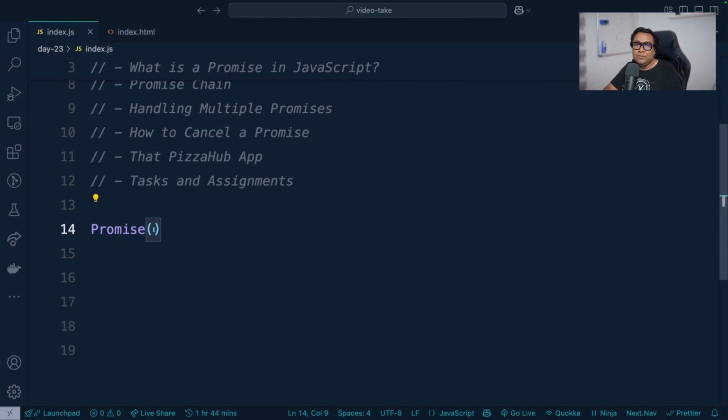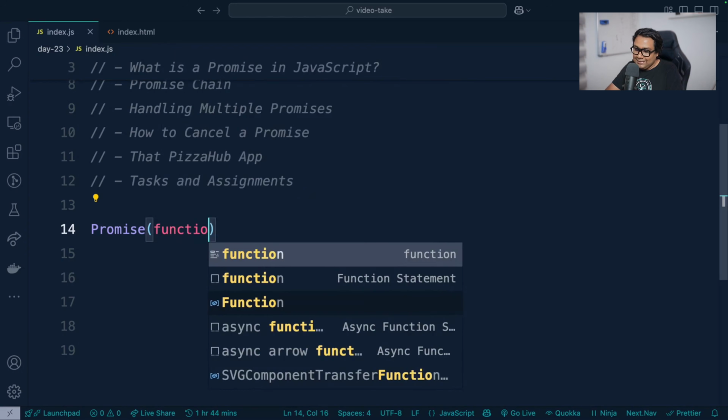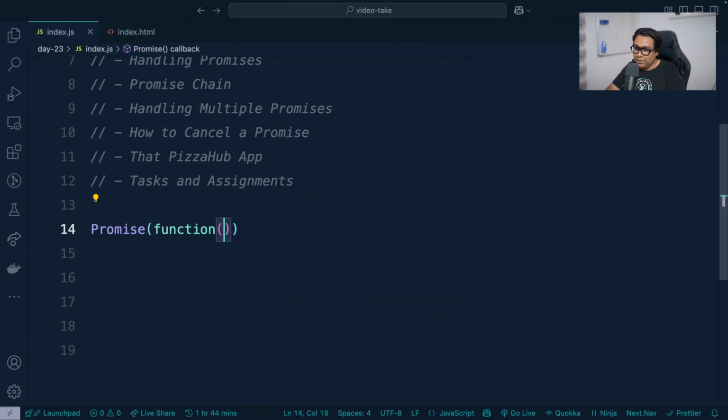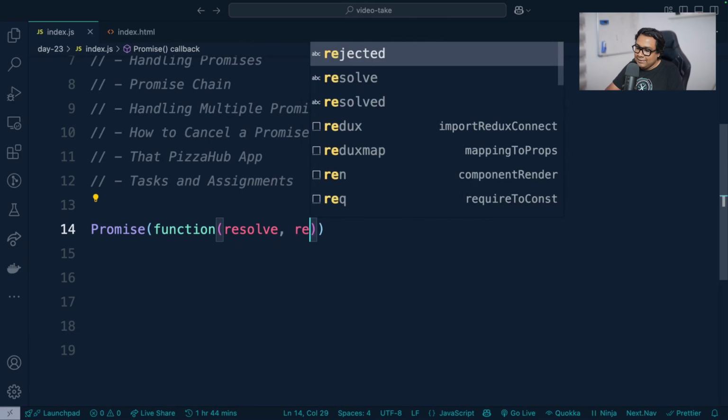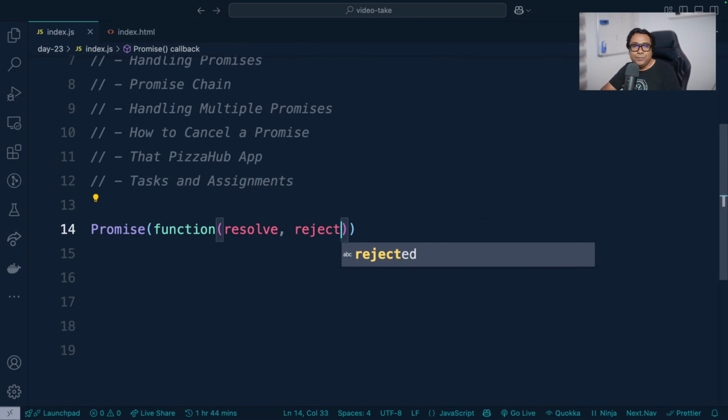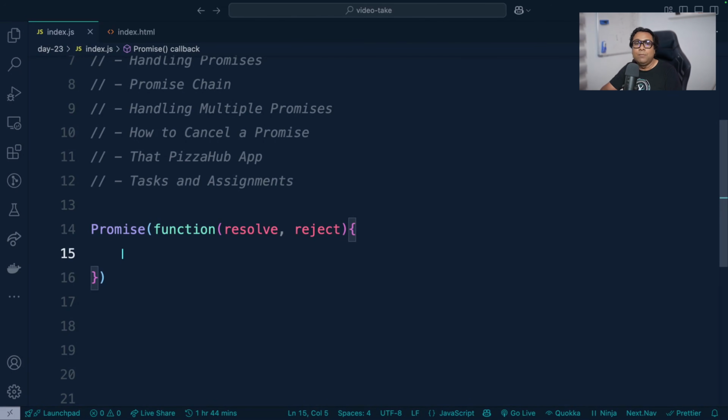A callback function as an argument means it takes another function as an argument. And that particular function takes two more things as arguments. One is called resolve and another is called reject. So if you ask me what is the most difficult thing in promise, I would say remembering this particular syntax. You have to remember this syntax, and once you remember it, writing and creating promises will be really, really easy for you. The rest of the things you don't have to remember, you will learn eventually, but this syntax is something that you have to remember and recollect.